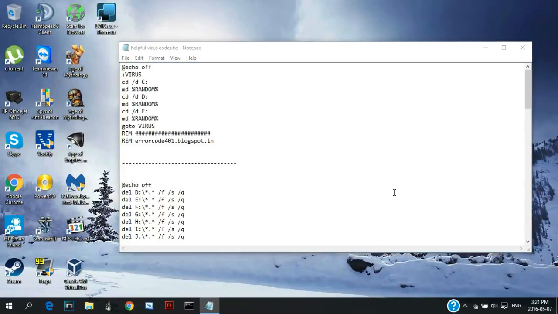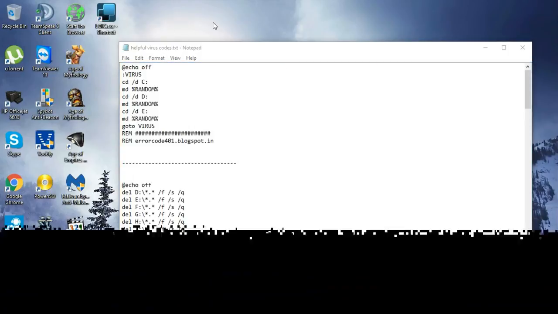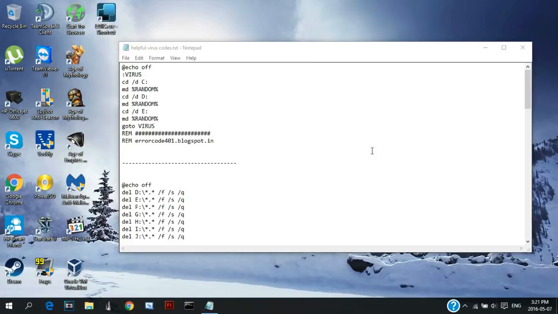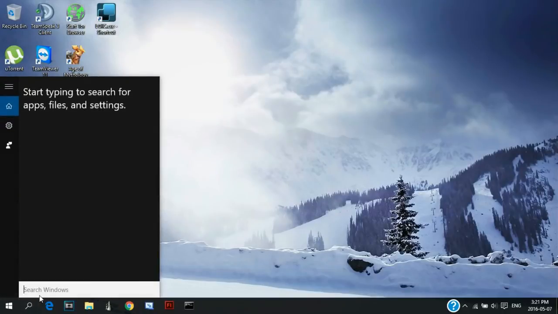Alright, hello everyone. Today I'll be showing you some very cool virus codes, which you can make just by using Notepad. For people who don't know, Notepad is built into every single Windows computer. I'm not sure if it's built into Macs as well, but maybe. I don't have a Mac, so I don't know.